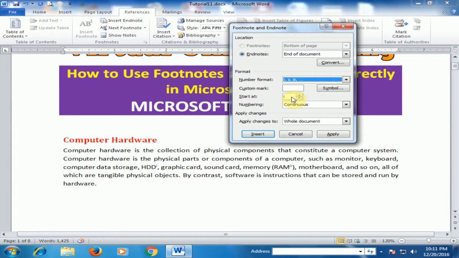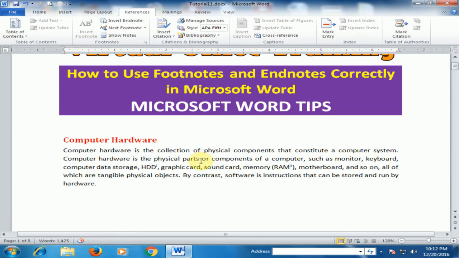You can change here and apply for any changes. Now it is a very good option, footnotes and endnotes. Hope you can use it in your document. Hope this tip will be very helpful for you.